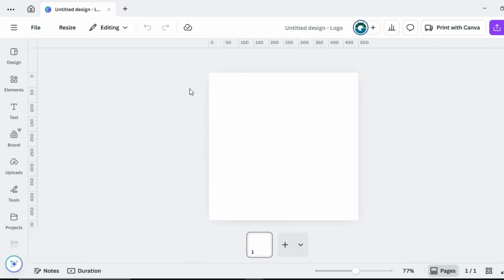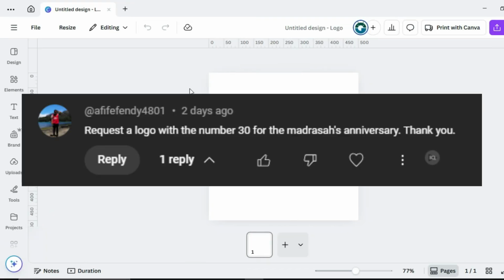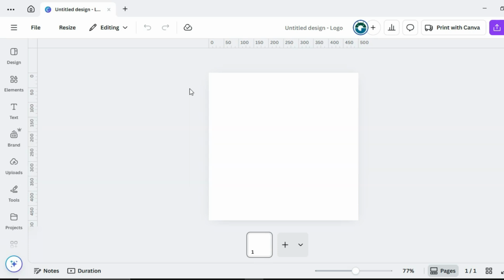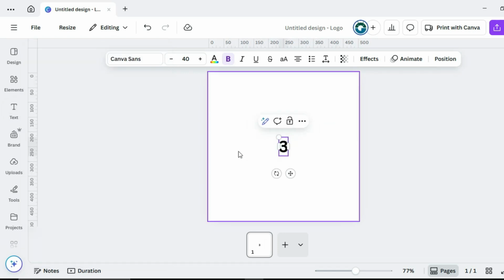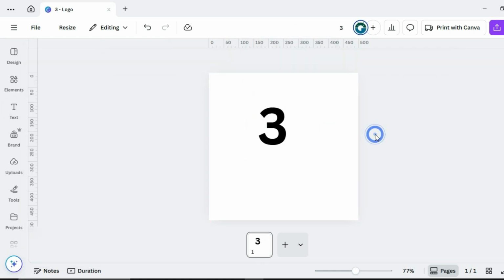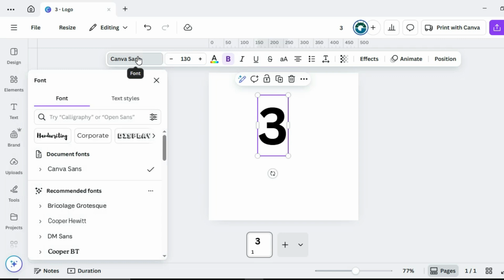The logo we are going to create is a special request from @afifefendi4801. To create it, first go to the text menu. Select Add a Heading. Type the number 3. Enlarge the size, then change the font to Faro.